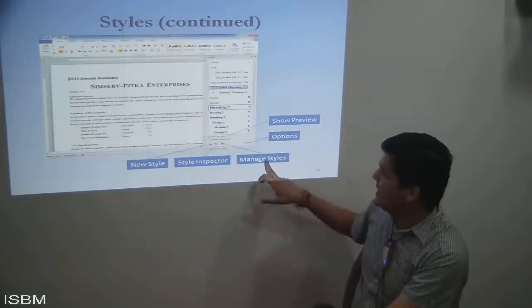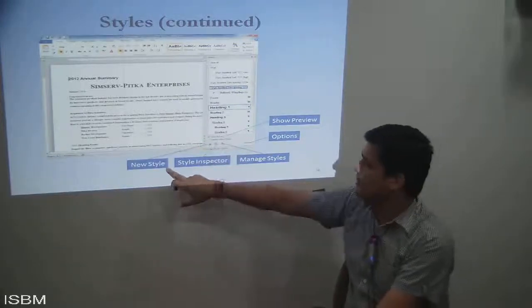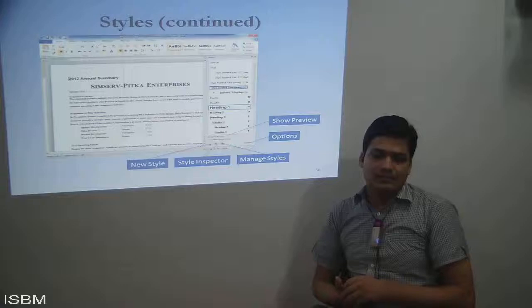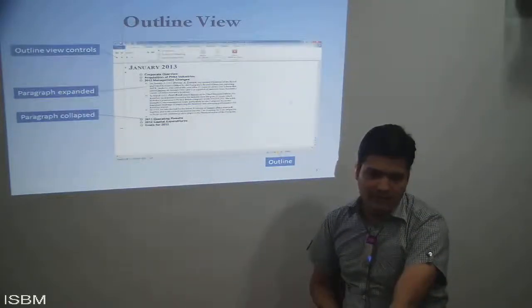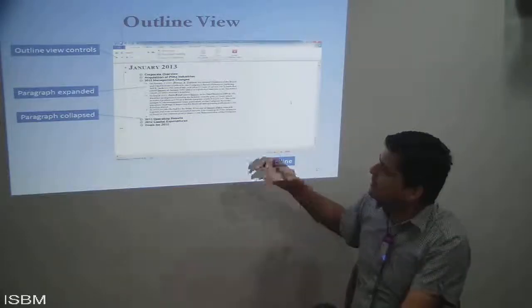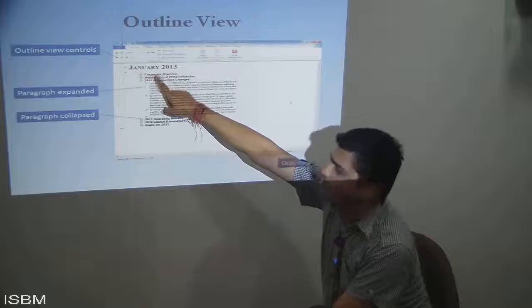There is an option, manage styles. You can manage style inspector. If you want to add some new style, you can add. There are a lot of options. Then outline view. You can see outline view here, and from here, outline view controls. There is an option for outline view control.